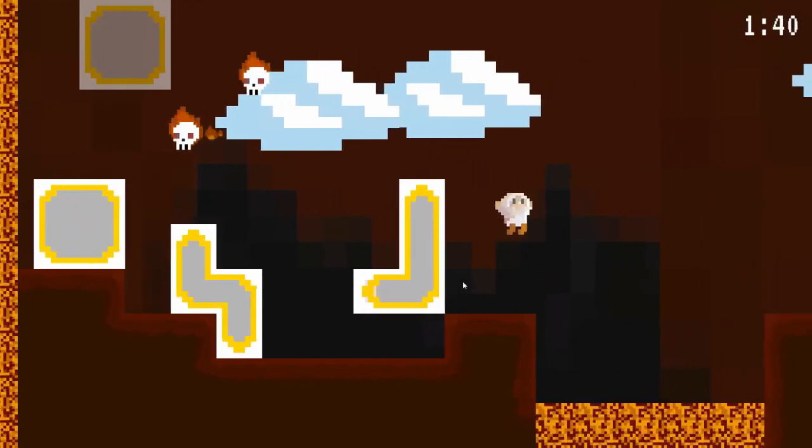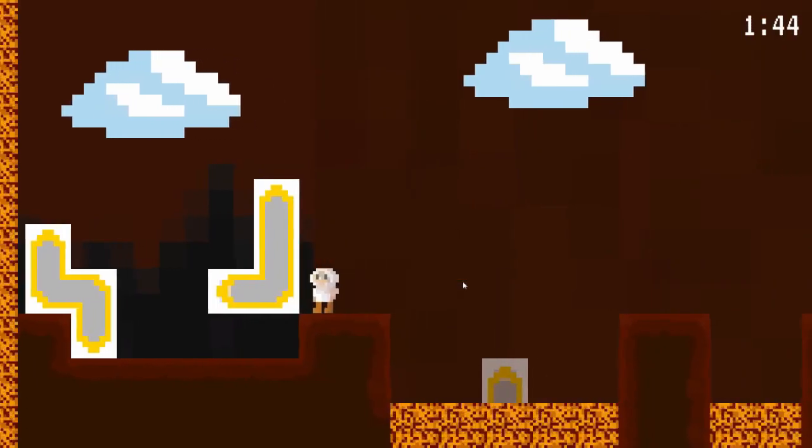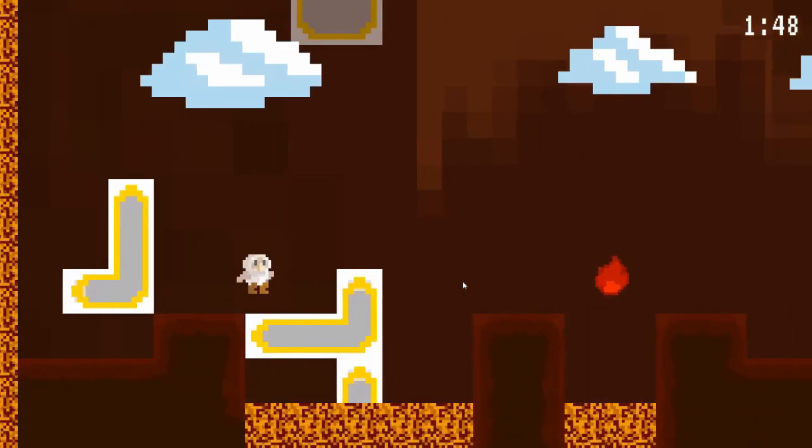Oh, here we go. This looks harder. Yeah, you're not gonna make that. It's ramping up a little bit, isn't it? Oh, that's rubbish. That was really bad, Tom. Thanks.